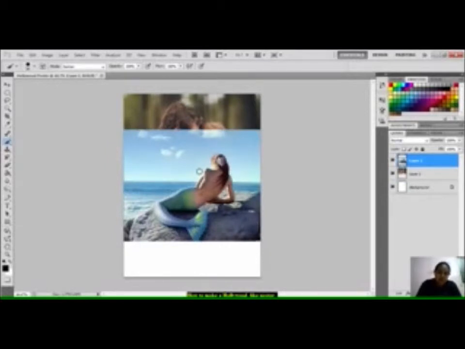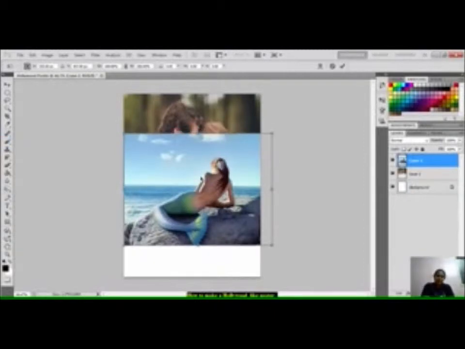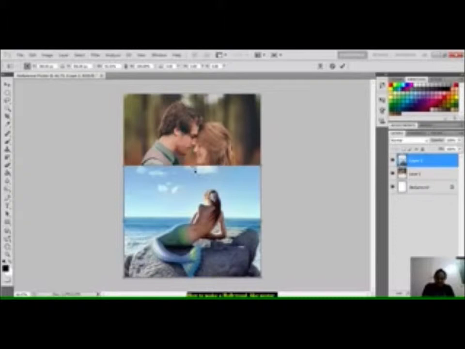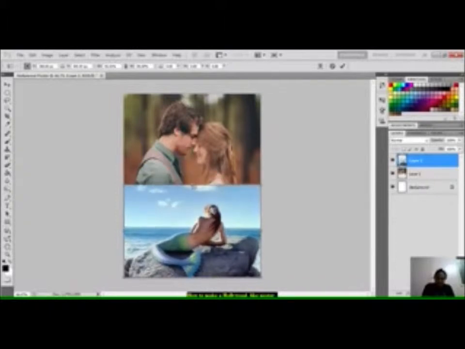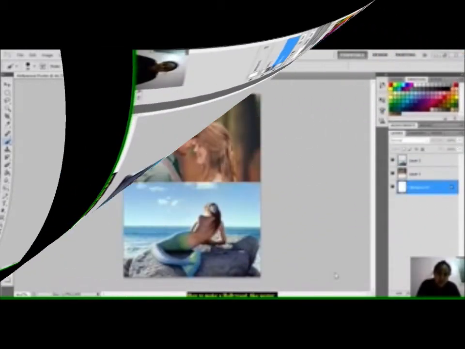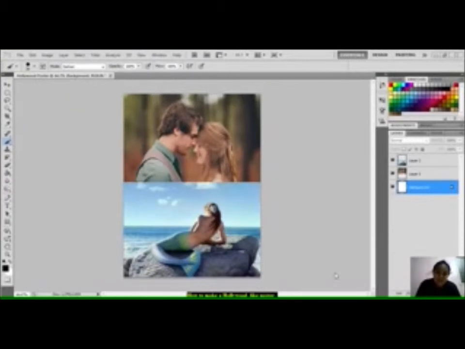After which, resize your image by using Ctrl T. Then move it downwards, adjust it, there. Now we have two images in just one document.